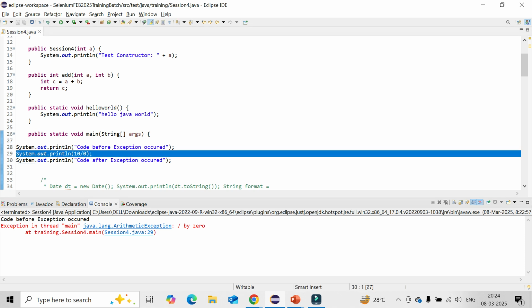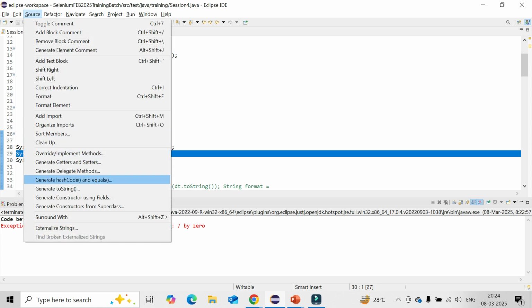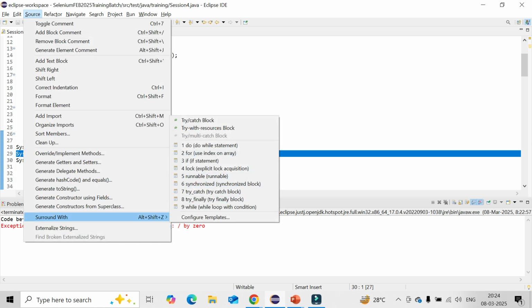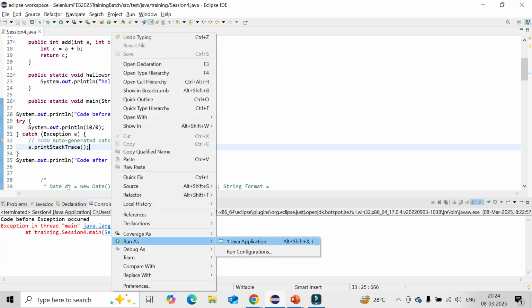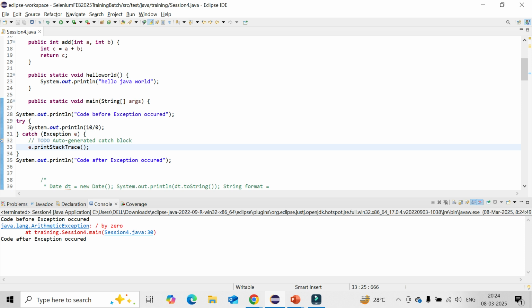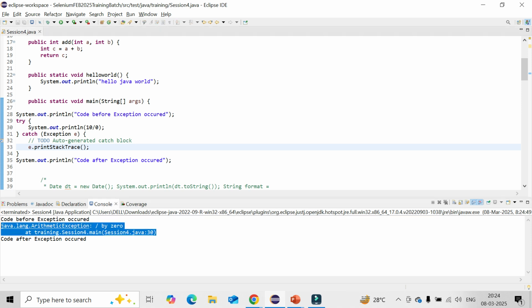I can select the line of code, go to Source, and there's an option called Surround With. I can use surround with try catch block. You could see that is the way I can do it through Eclipse. Now you can run it. The exception is handled and the next line of code runs. Line number 30 comes, is handled, and the remaining lines of code are executed. So that is the way I can use the predefined try catch block.